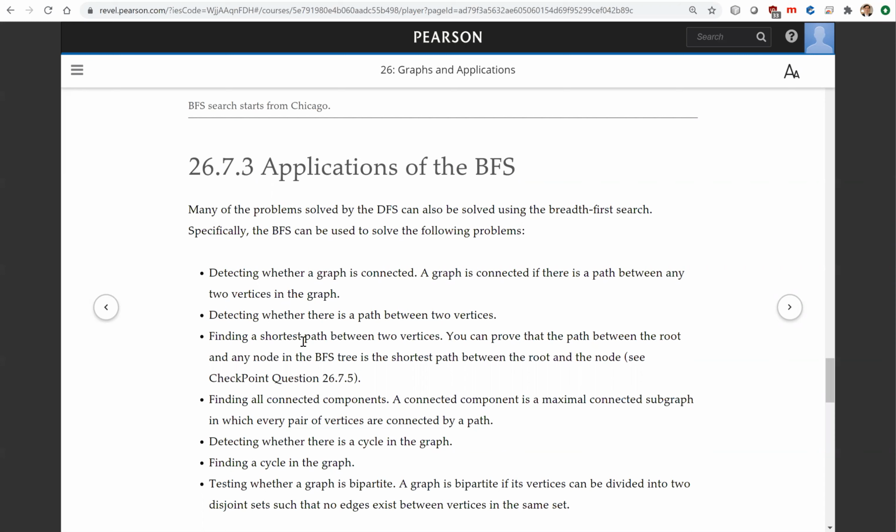So let's look at the problems. Detecting whether a graph is connected. Detecting whether there's a path between two vertices. Finding a shortest path between two vertices. For this, you have to use the Breadth-first search. And testing whether a graph is bipartite, you also have to use the Breadth-first search.